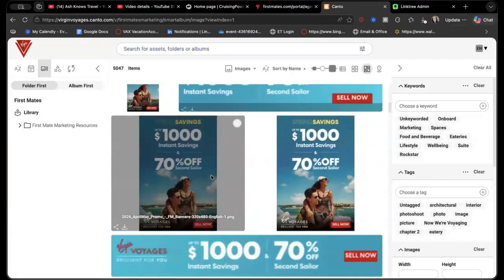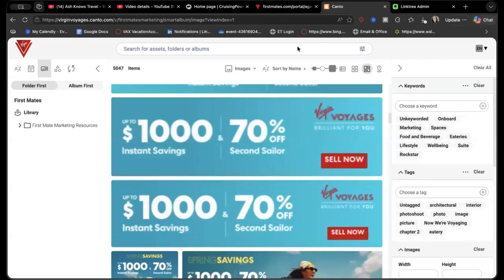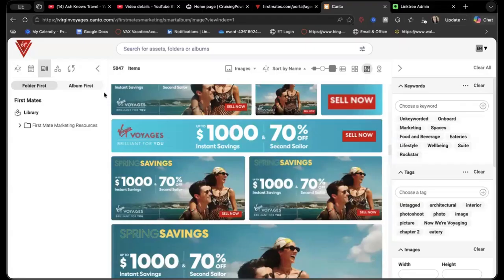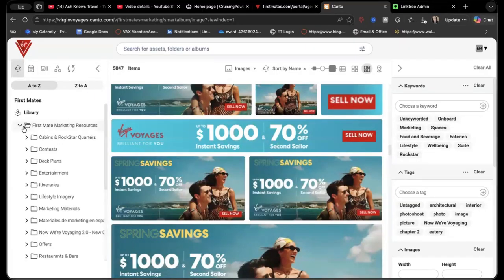So easily take some of these pictures. You guys can come in here and put them all together. They have promotions, and they also have it by ships and stuff too. You've got to do a deep dive. Cabins, contests, deck plans, entertainment, lifestyle imagery, marketing materials.